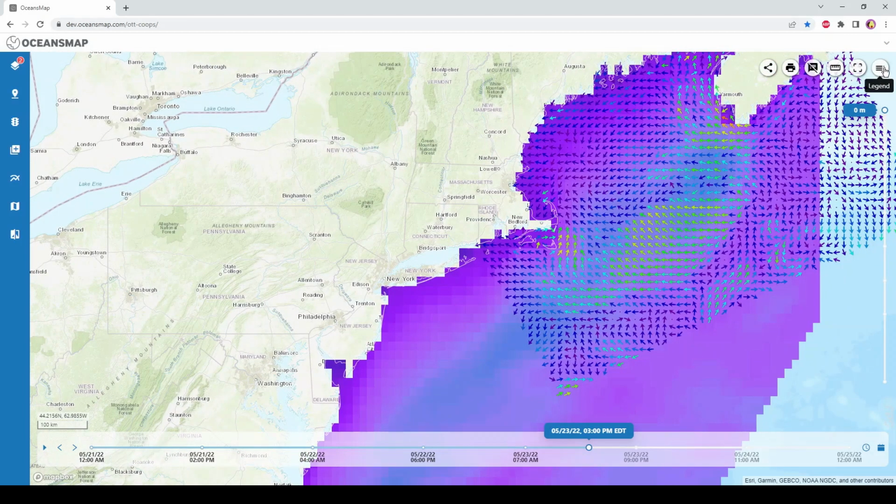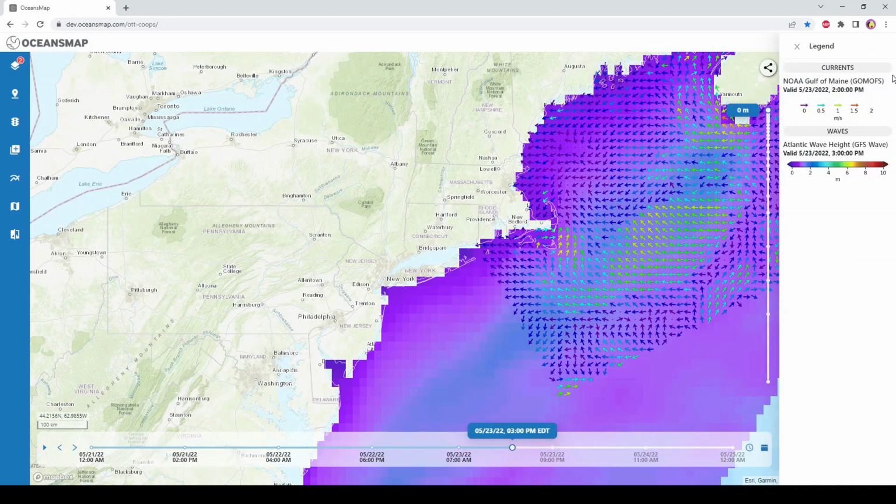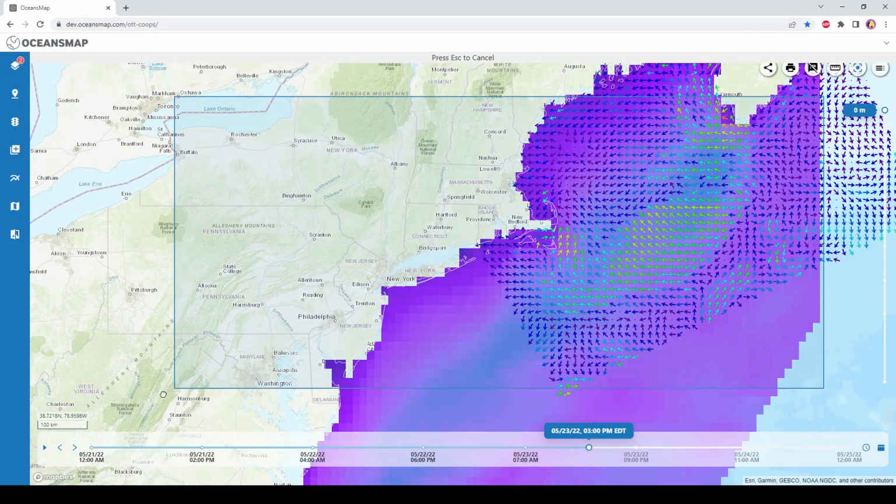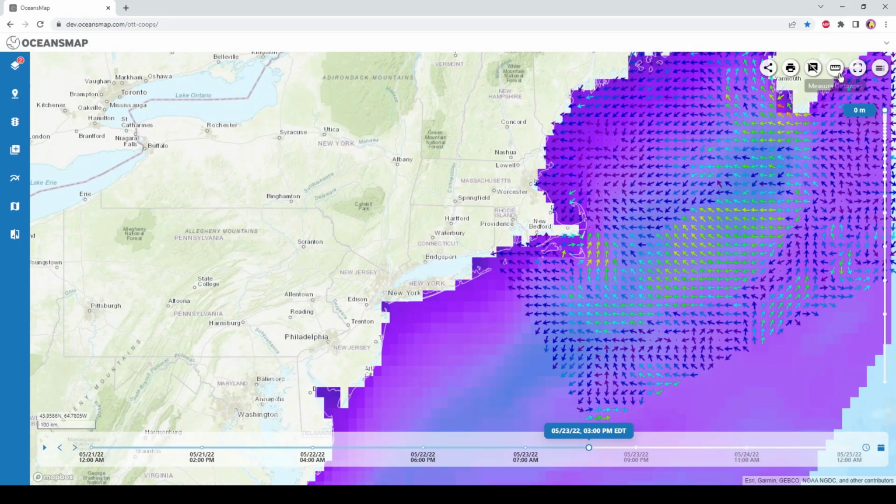On the top right here, we have our active layer legend, which gives the color scale for each layer shown on the map. The zoom to box selection tool allows the user to zoom to a specific area. The measure distance tool measures the distance between 2 points.